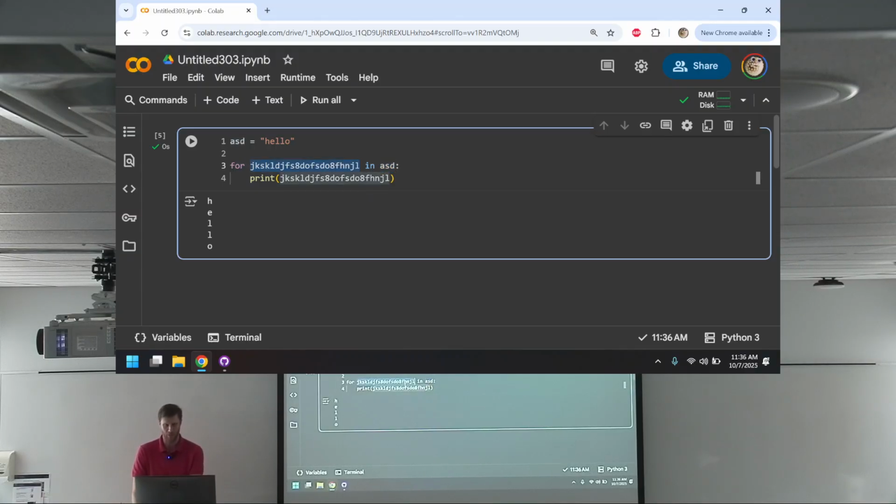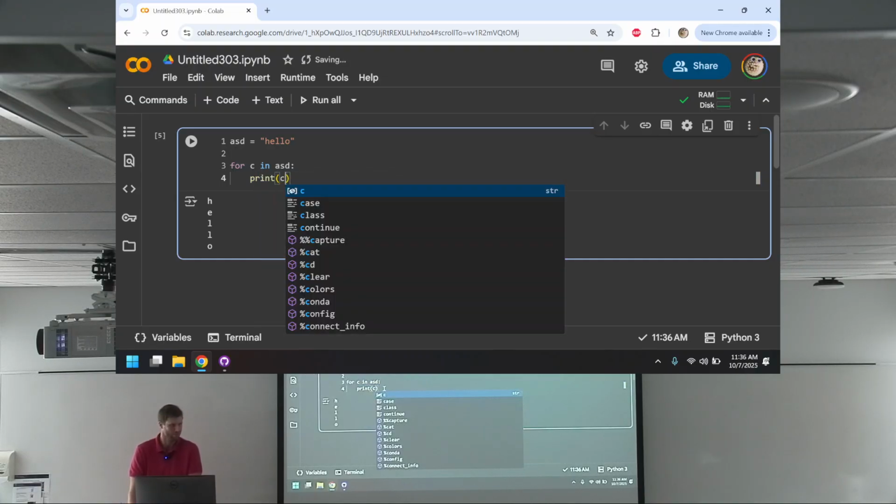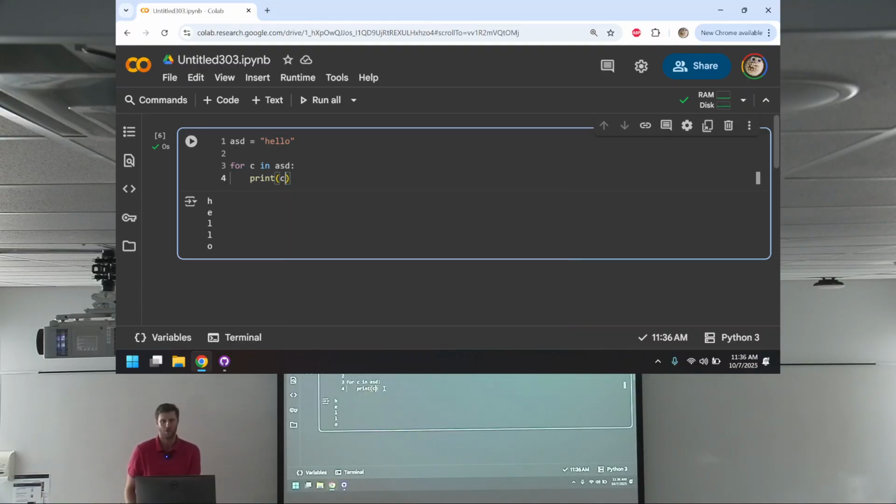But this doesn't really matter. It matters to a degree that you should have a good name for it, like any other variable. C is kind of reasonable here, C for character, right? So that's reasonable in this particular case. But in general, that's the idea.